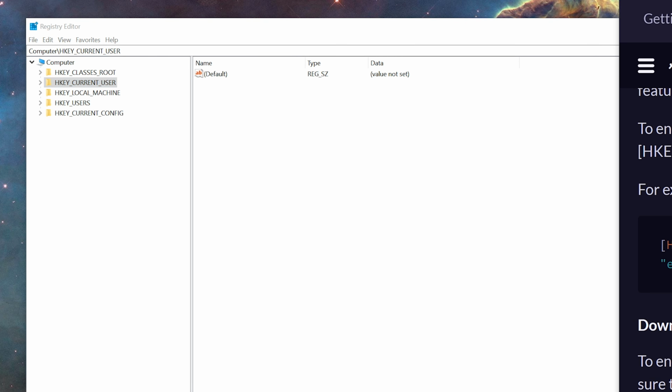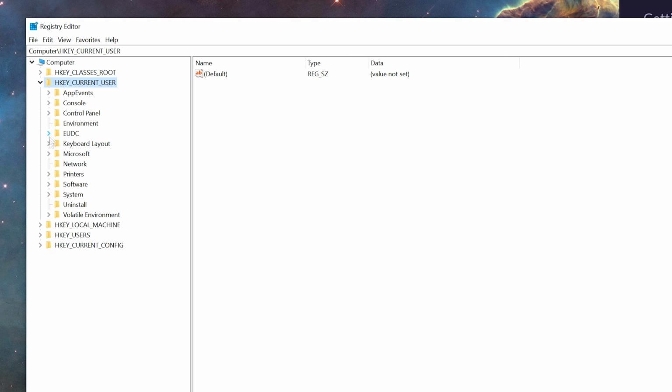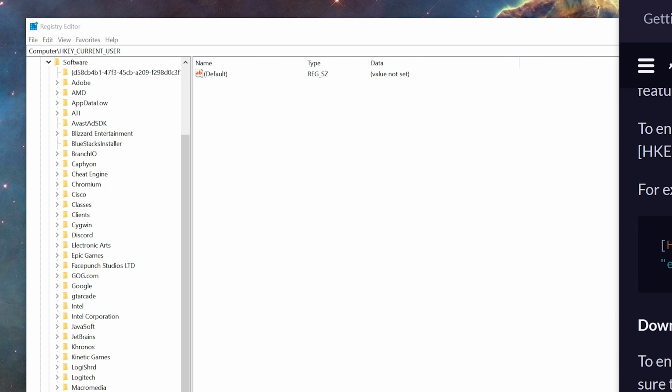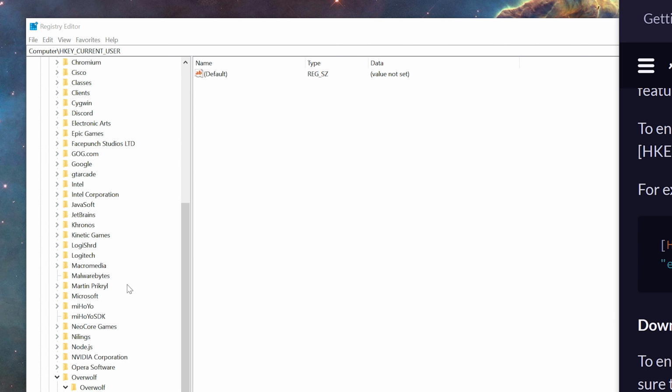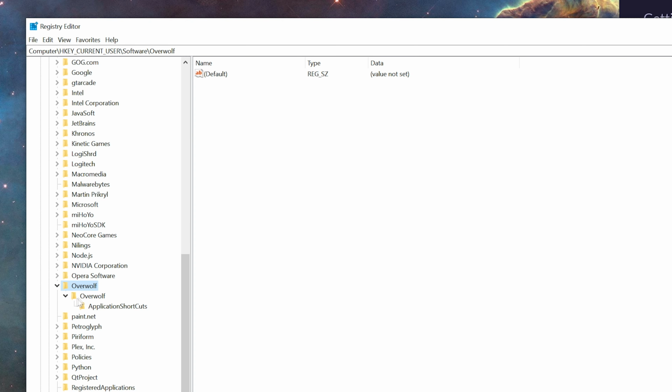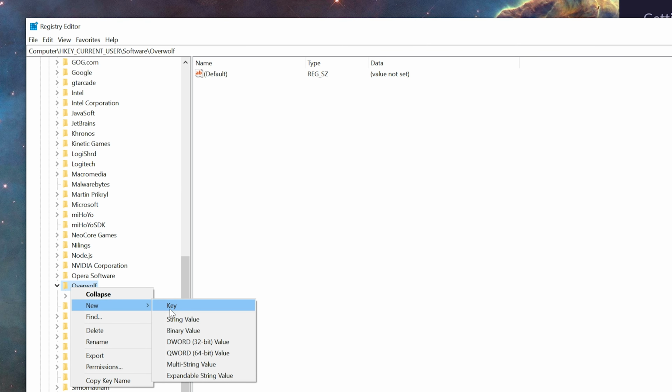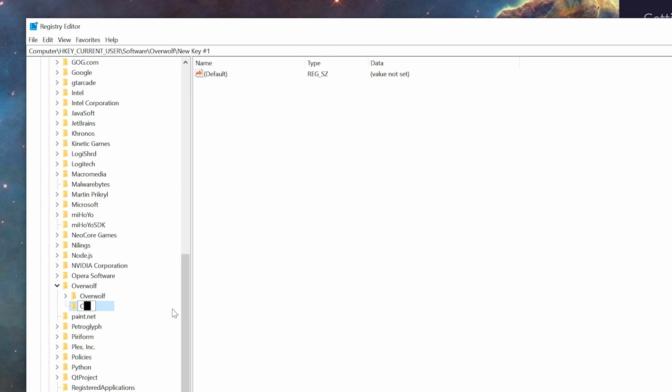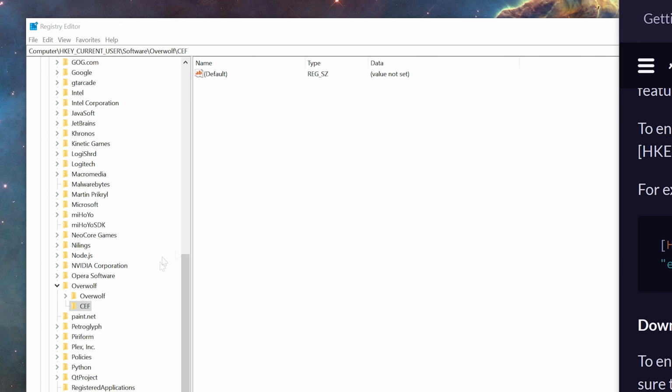Now, they do have a path here laid out, or a node, should I say, to the registry that you're modifying. So you've got the HKEY_CURRENT_USER, which is what was specified there. Then we're looking for the folder called Software. Then Overwolf. As you can see, I've already been in this and checked everything out. And then from the Overwolf node, what we need to do is create a new key, and that is called CEF.